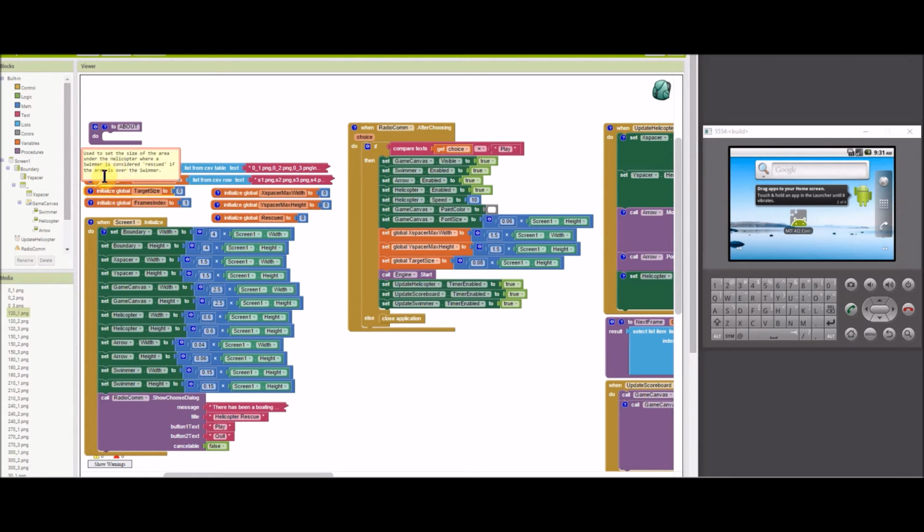Target size is used to set the size of the area under the helicopter where a swimmer is considered rescued if the area is over the swimmer. Frames index is an integer between 1 and 11 that determines which set of 3 pictures is used to animate the helicopter.